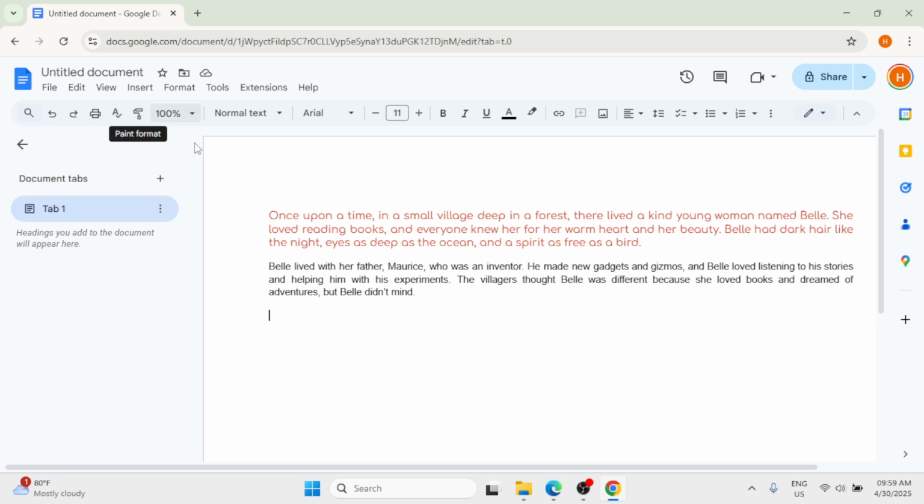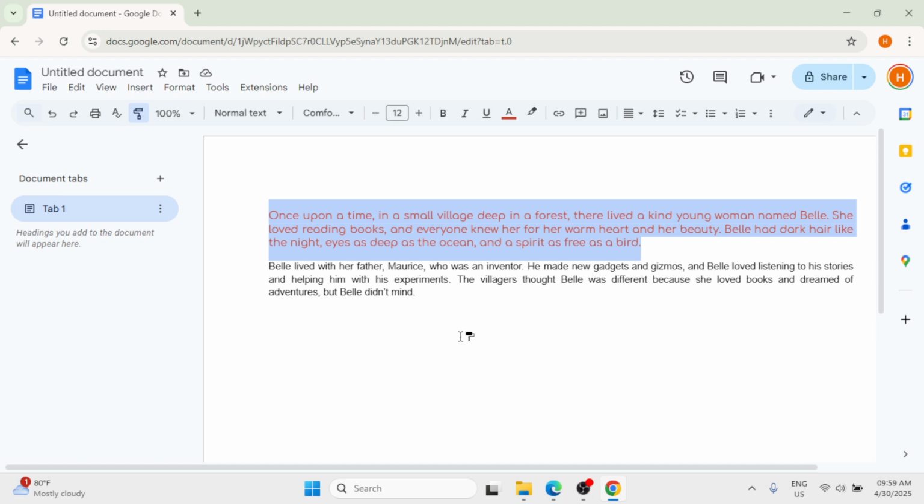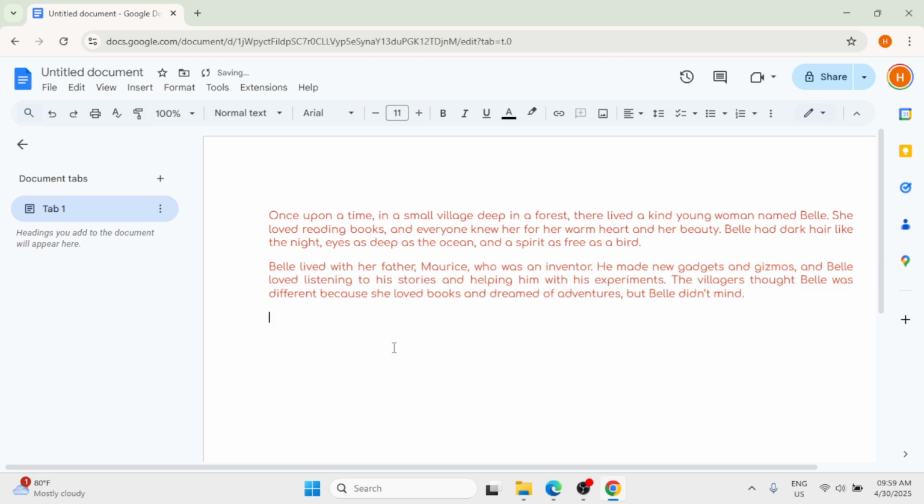Okay, paint format. What we need to do is select the first paragraph and then click on paint format. And then let's choose the second paragraph. As you can see, the painter sign is coming up with the cursor. Then let's drag this over the second paragraph. And that's it. That's how you can easily do it.